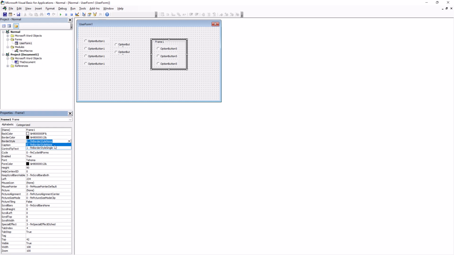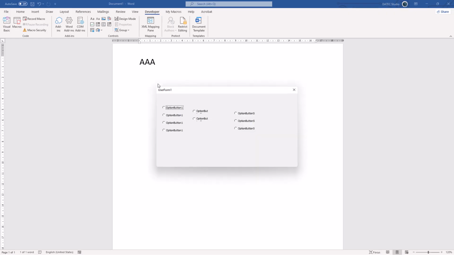If I set this one also to none, note that we still have these borders because we have a caption. I could remove the captions too and restyle it, border style on single and set again none. Now, without seeing any visual separation, they are still grouped and separated from each other.